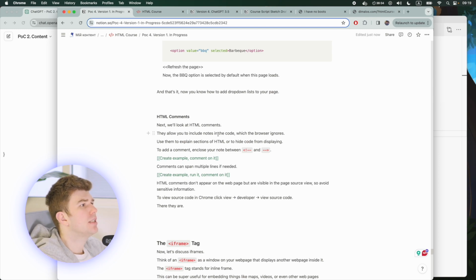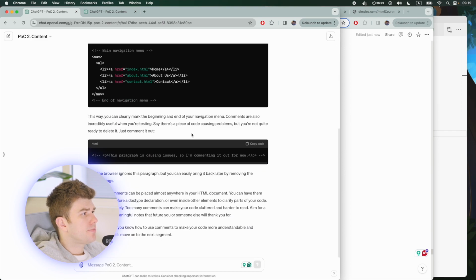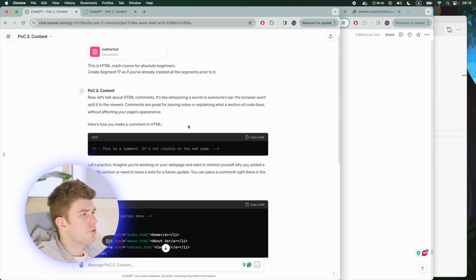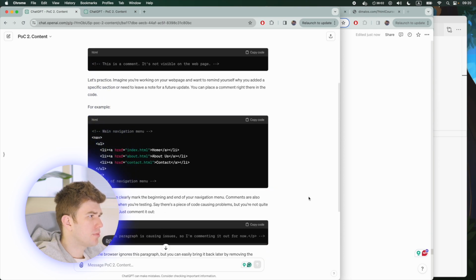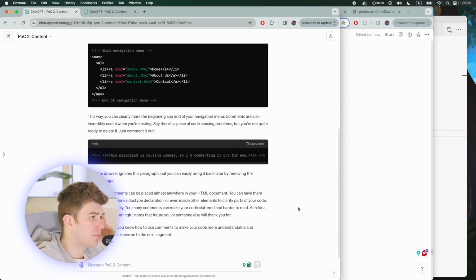To add a comment, here is how you make one. Let's practice. Imagine you're working on your web page and want to remind yourself why you added a specific section or need to leave a note for a future update. You can place a comment right there in the code. This way you can clearly mark the beginning and ending. Now the browser remembers.